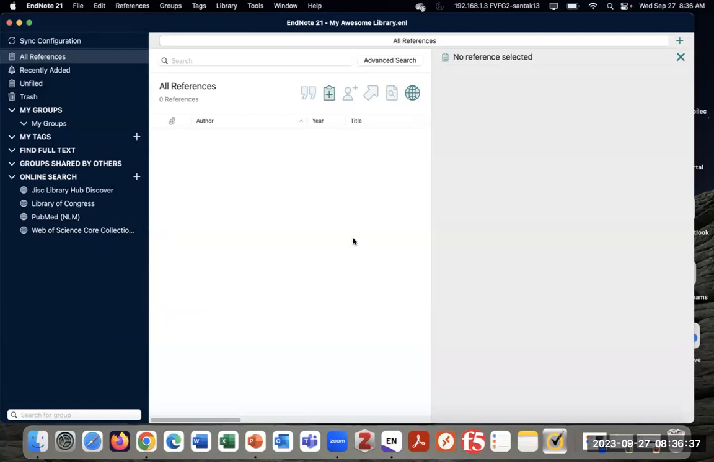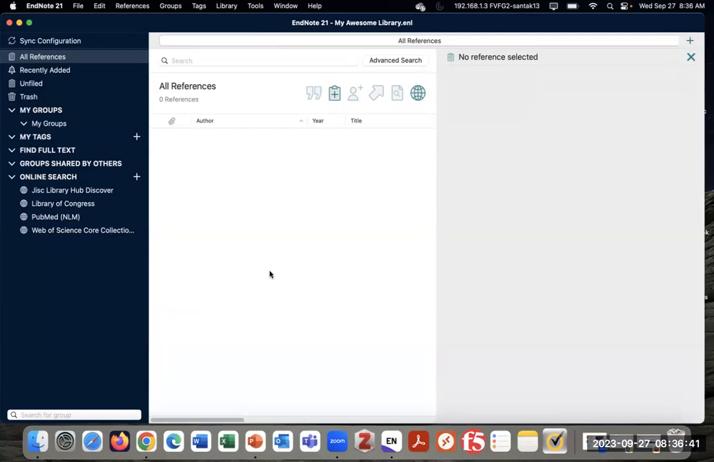So now that we've created a library, I always like to say that best practice is to create one library and have groups within your library to separate your projects. This allows you to have a centralized space for all of your work. You can think of this as like a filing cabinet. So your library would be the cabinet. Your groups, which you can see here on the left-hand side, you can think of these as the folders.